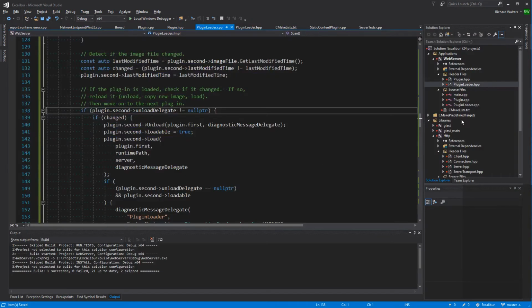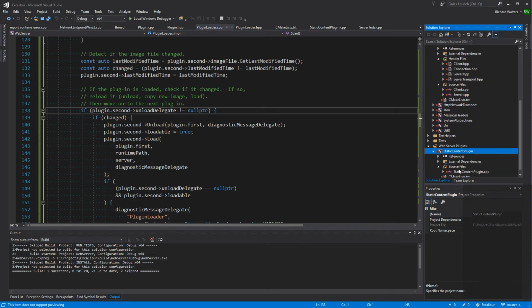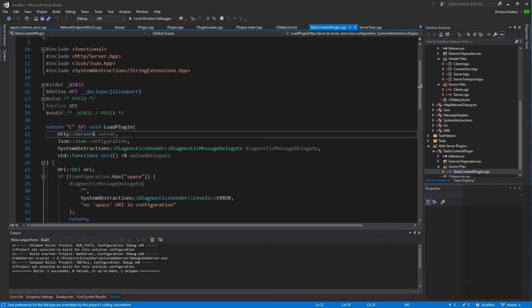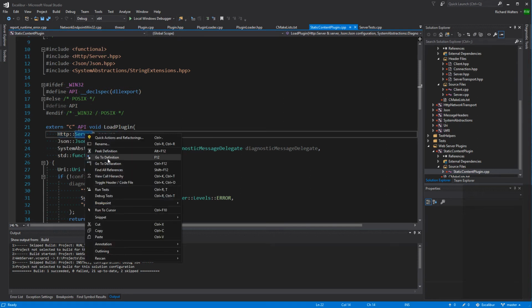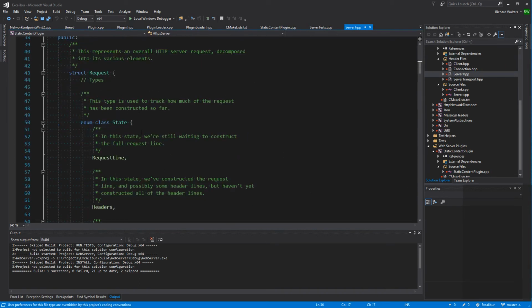The problem is, if you look at the plugin that we have now, the static content plugin, its main function, or its entry point function, load plugin, takes a reference to a HTTP server. That's the actual implementation of the web server. So what happens is the plugin DLL ends up getting a copy of all the web server code, which is bad. What we really want to do is take this class right here and separate what should be seen by the plugin from what is really only needed by the web server host.